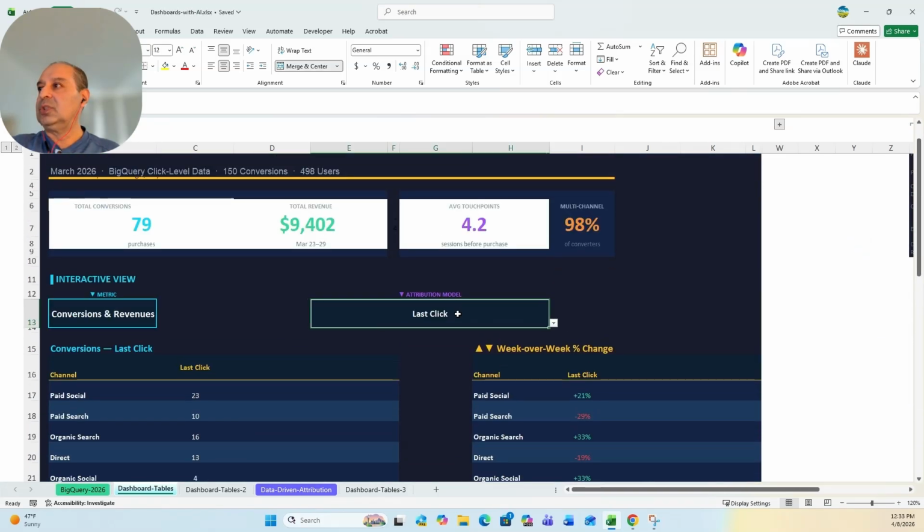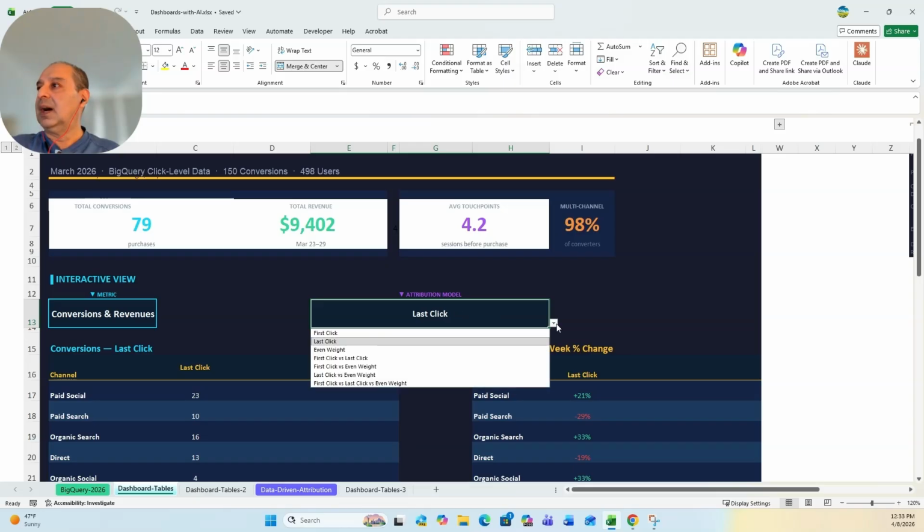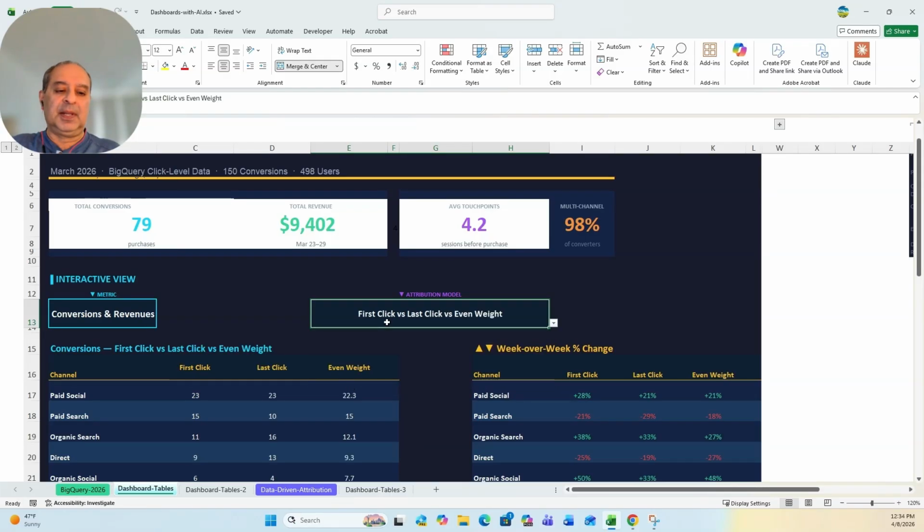You don't need to do just last click. You can do last click, you can do even weight, you can do first click, you can start comparing. So let's go all out and say, I want to not only use last click, I want to look at how my channels are doing based on first click, based on even weight as well. People may be familiar with first click and last click attribution as they are used a lot, especially last click. Even weight essentially means if you've got 5 clicks before a conversion, each of them gets equal credit, 20% in this example.